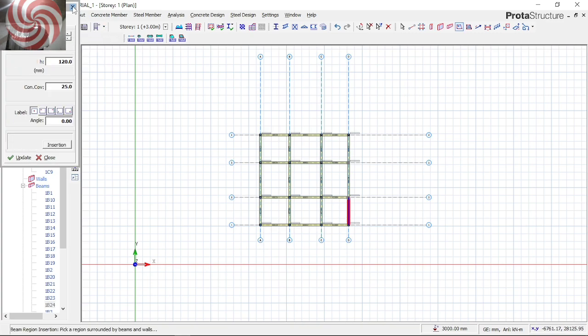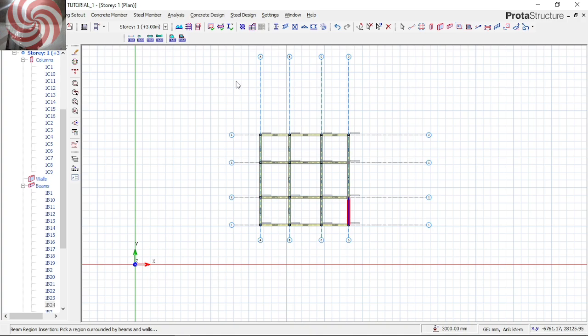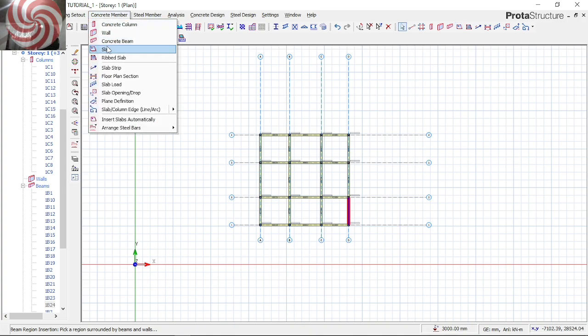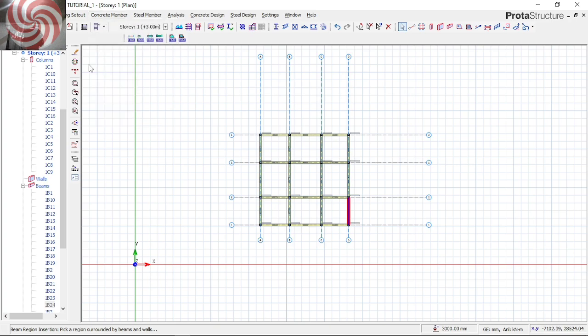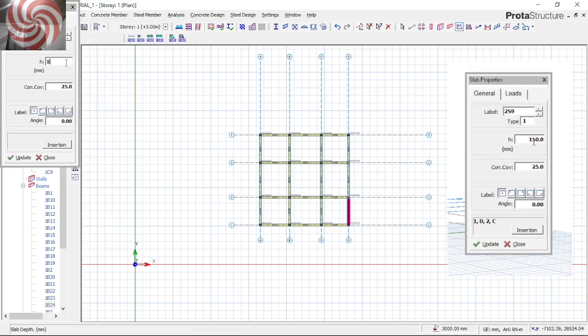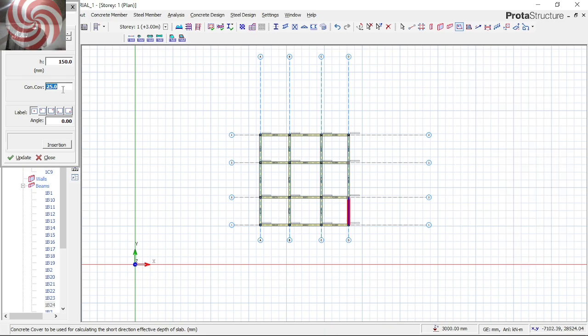Now I'm coming to the next thing. After finishing with the beam, the next member you make use of is a slab. Now I click on slab. Alright. 150. This one, concave, means concrete cover. So I'm going to leave it as the default 25mm concrete cover.